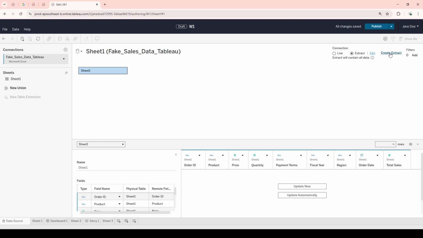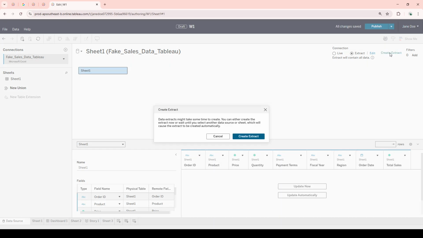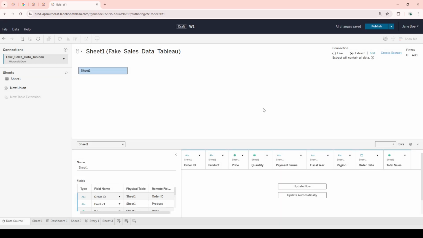And there you have it. You've successfully created an extract in Tableau Desktop. By following each step carefully, you'll ensure your data is optimized for your analytics tasks, leading to smoother and faster performance.